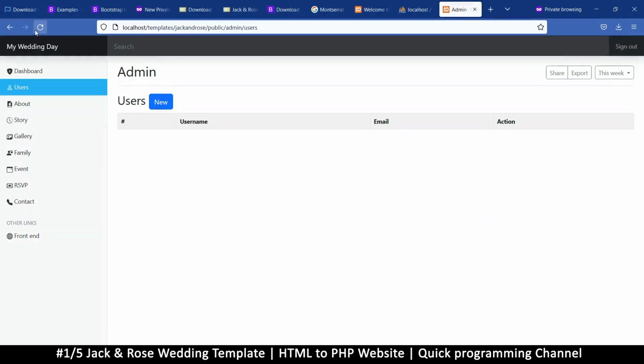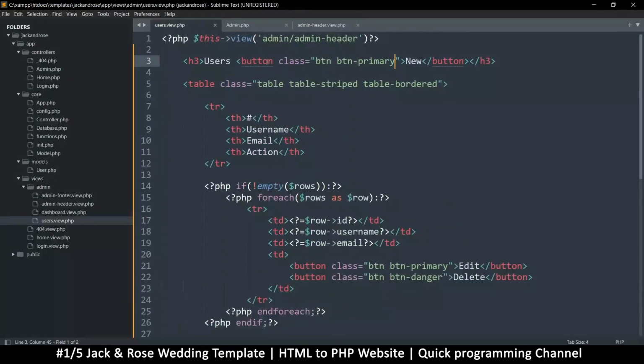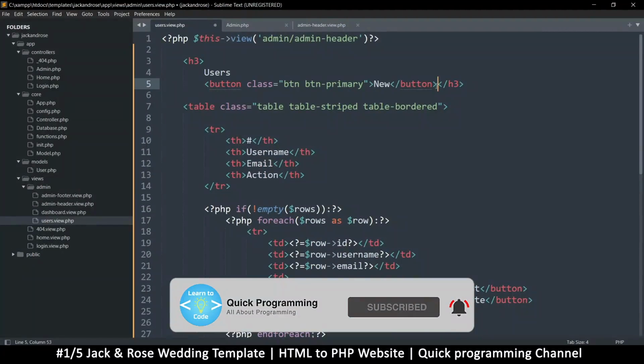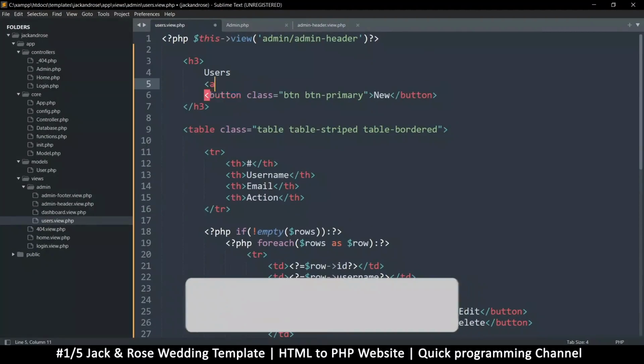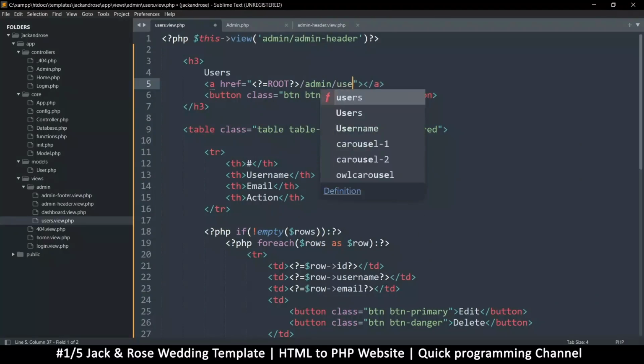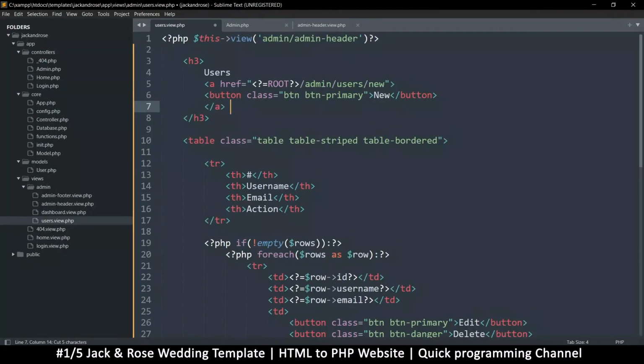Great. Let me refresh. Now, when I click new, it should take me to admin/users/new. And that should mean something. So let's go to the admin, the users view right here. So let me lower this. Let's do that, and let's do this here as well. Let's put a link to this guy. Let's do root like that, /admin/users/new, or you can call it add. It's up to you. Let's move that here like so.